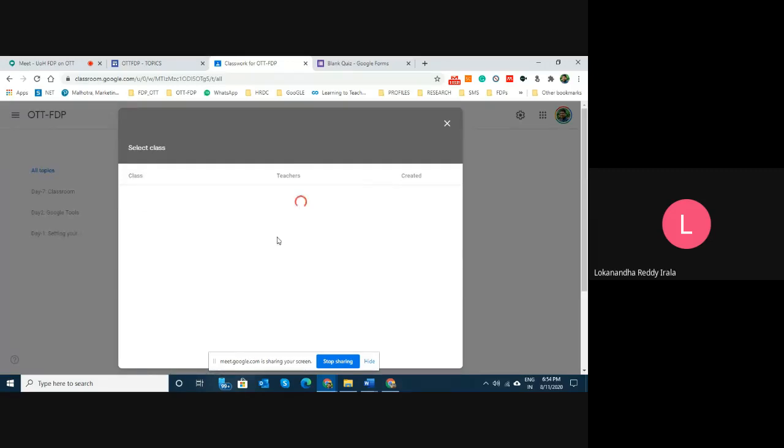So here it will display all the posts that are there as part of the classroom. If you want to reuse one of those posts, maybe from here you can pick up and post it again. Okay, I think it's taking time.